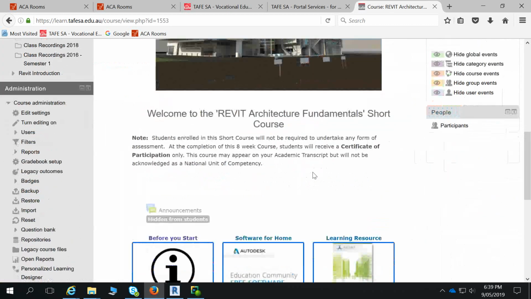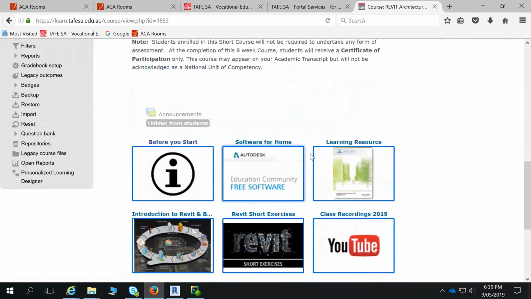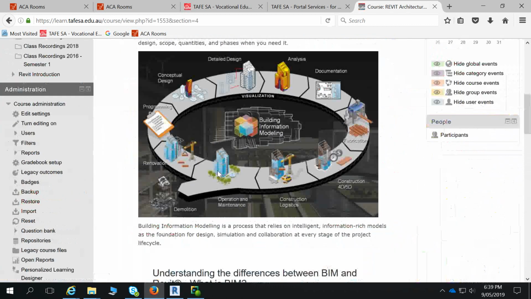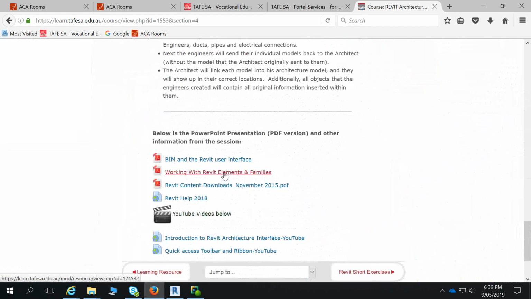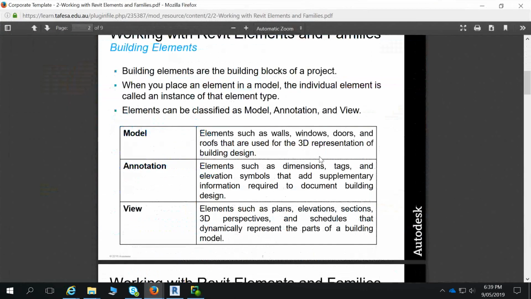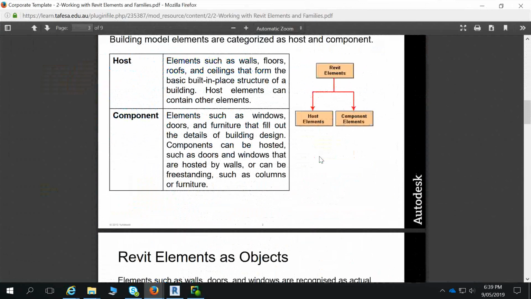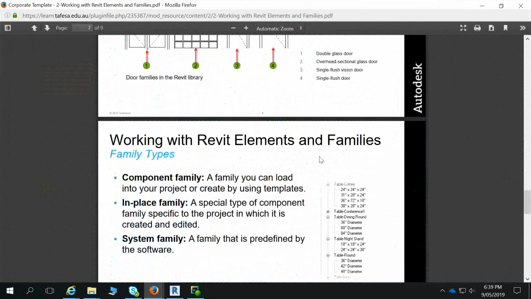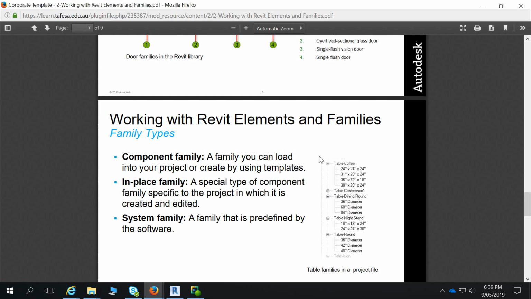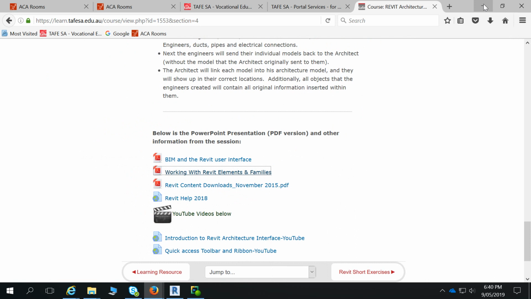I think you have a system family. Where's it gone? So you have a component family, an in-place family, and a system family. A component family is something like a door or a window that you would load into your project. And last week when we looked at the hotel, the people that we loaded in at the end, they're a component family. The in-place families, I pretty much never use, because it's modeling a family, a component family essentially, in the project and only in that project.